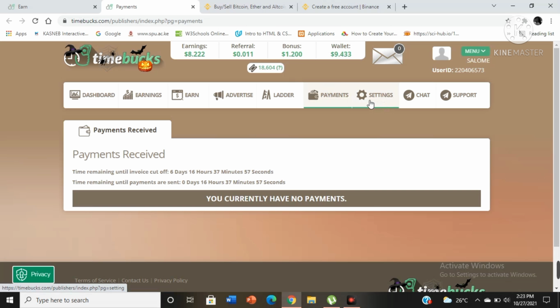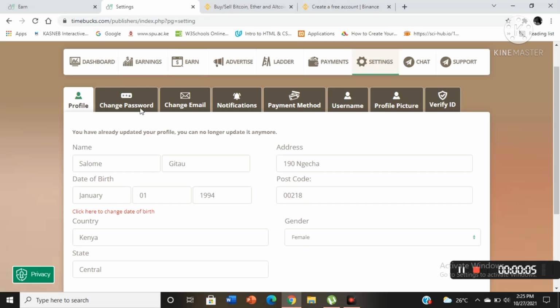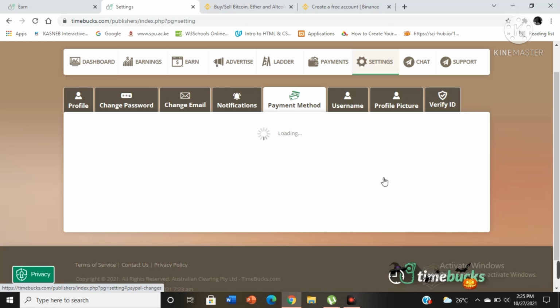So what I want us to do, guys, let's go to settings so that we can set our payment method, and actually we choose the best method, which I think is the best and the easiest. So let's go to settings. We are here, guys, and this is how the settings tab looks like. You have your profile, you can change your password, your email, notification, and payment method. This is where I want you guys to click on the payment method.